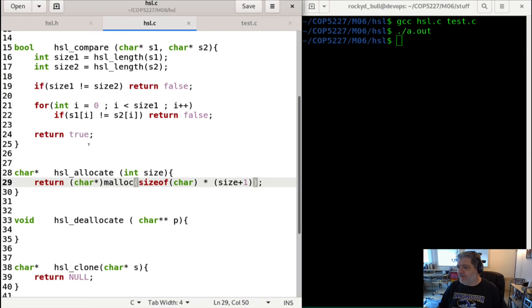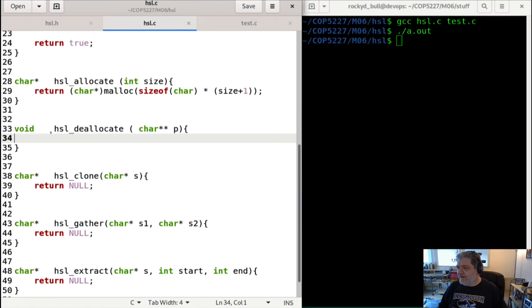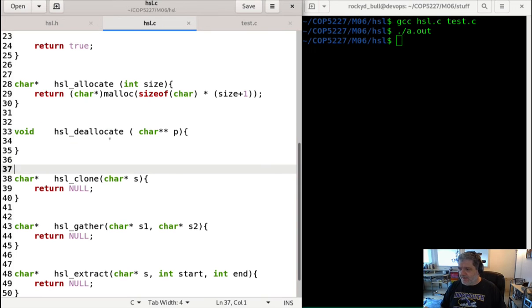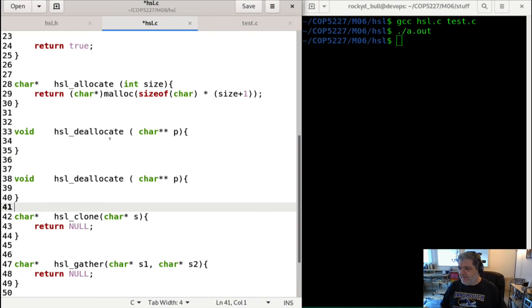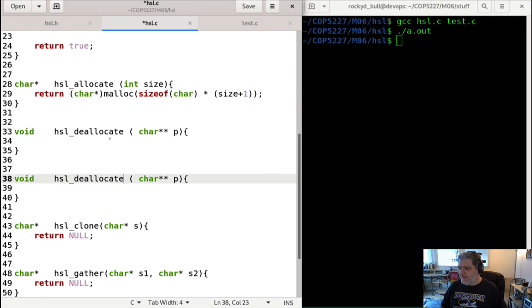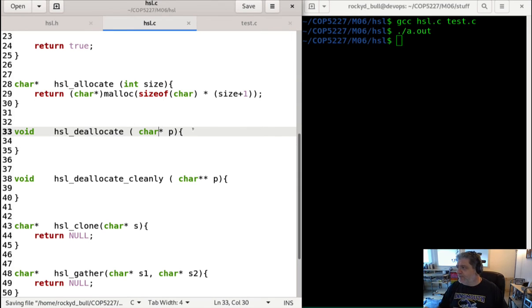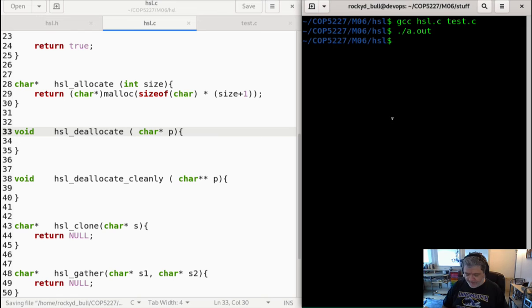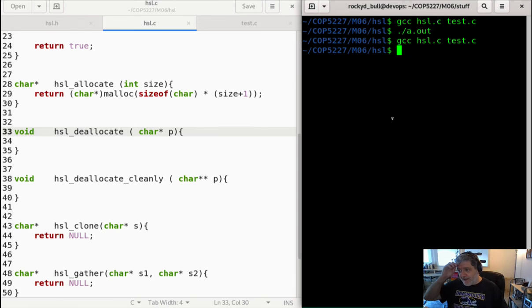I can go back to hsl.c, and allocate is done. So here is deallocate. I'm going to make a copy of this code and call it deallocate cleanly. I'm going to explain what I mean exactly by cleanly, but it's explained in the instruction as well. Let me just compile real quick to make sure that the prototypes match the function signatures in the C file.